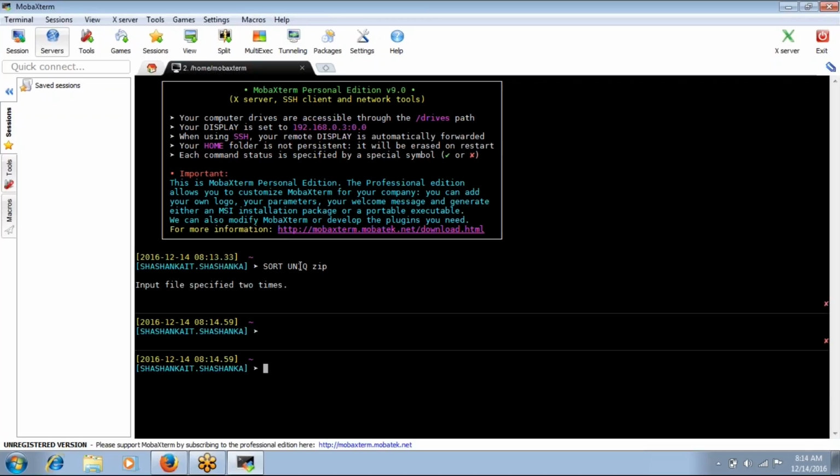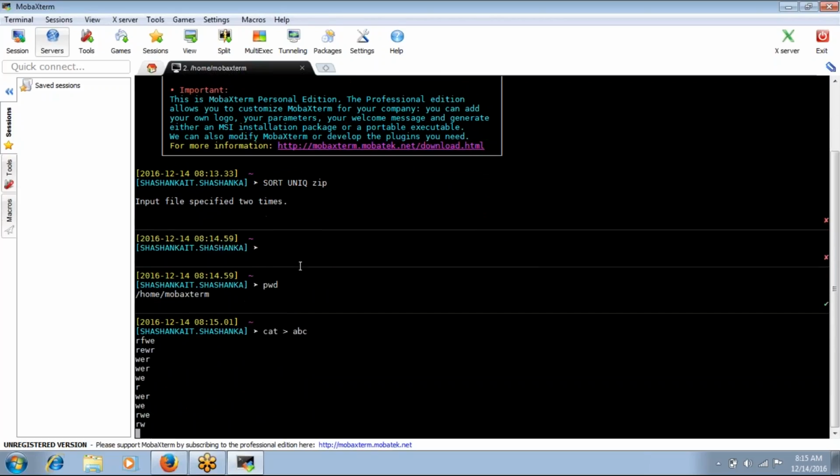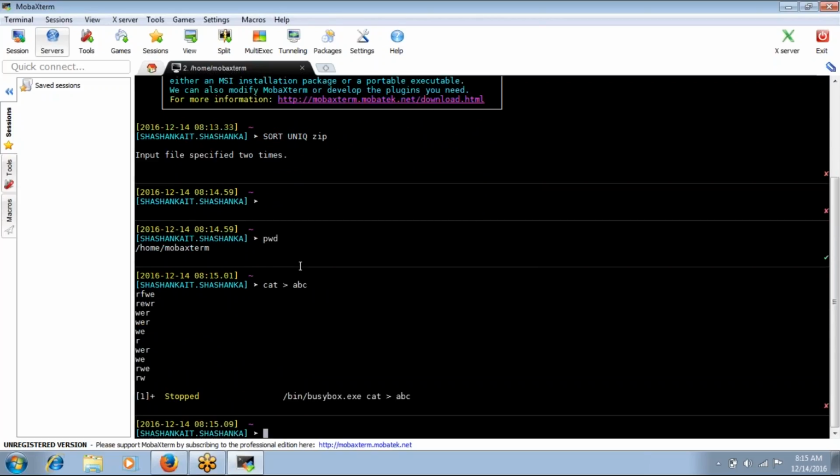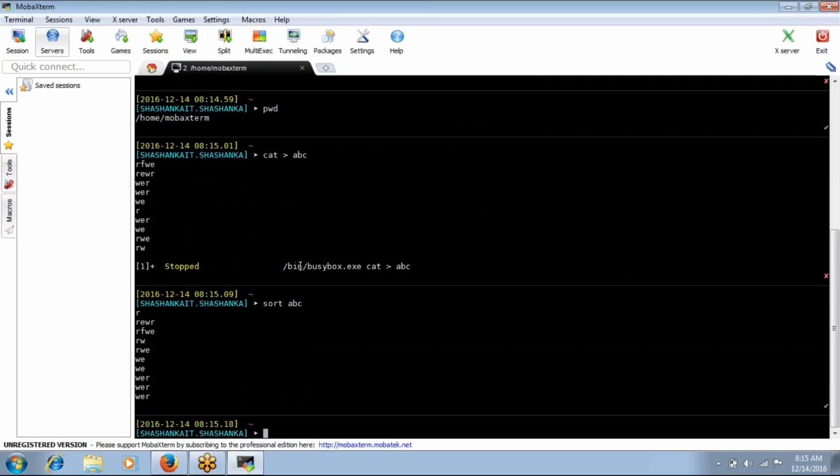Okay, so first, let's create a file, cat abc. This is my file, right? Suppose I want to sort the file. My command is sort and then the file name abc. What it will do is sort the records in ascending order. Let's say this is r, then w, so these are the records.